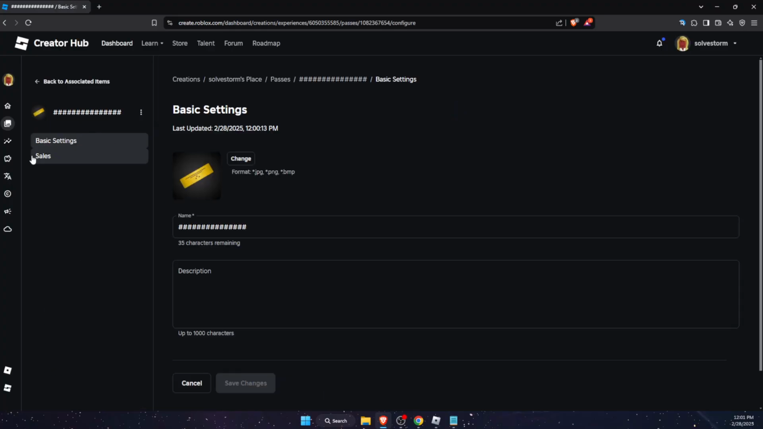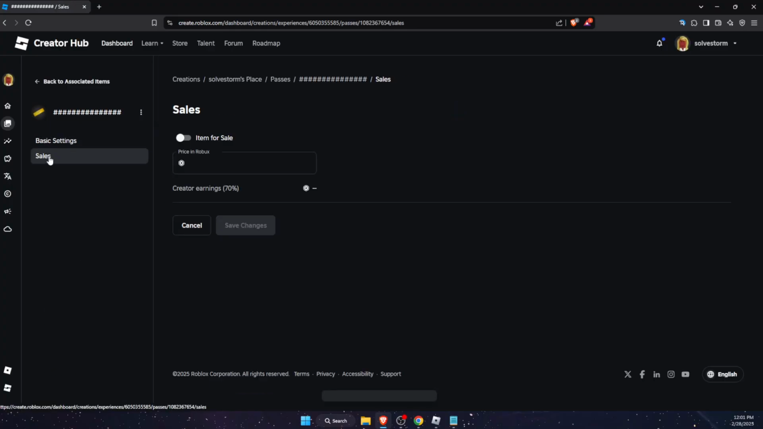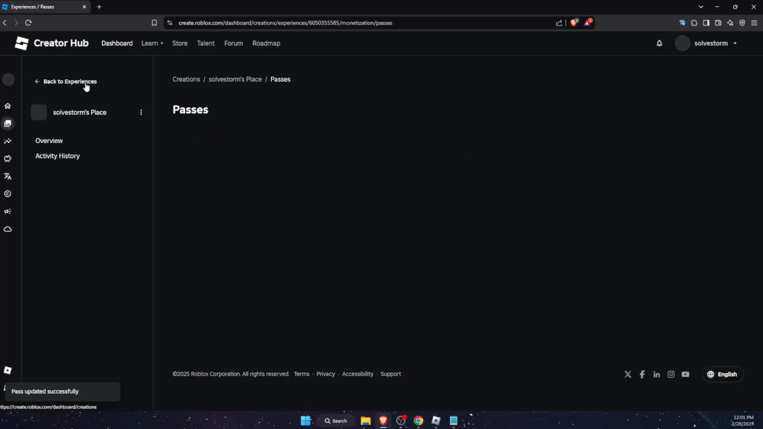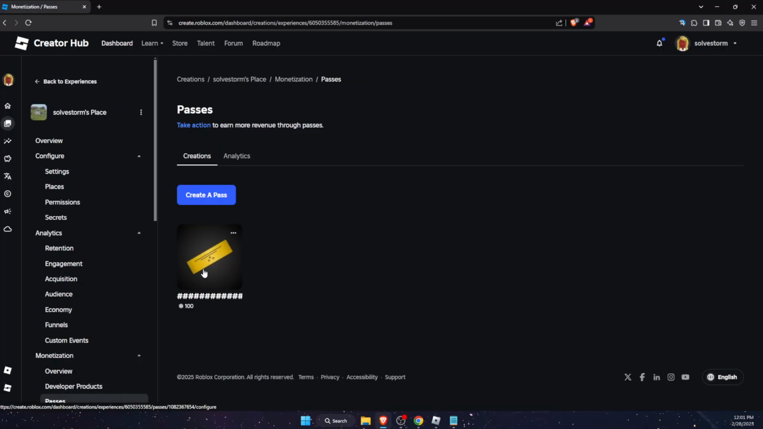So just click on it, then at the left corner you will see sales, and here you can list it for sale. So for example, something like so. Then you're going to save the changes, and you can go back to your passes and you will see your passes. You can create as much as you like. So that's pretty much it.